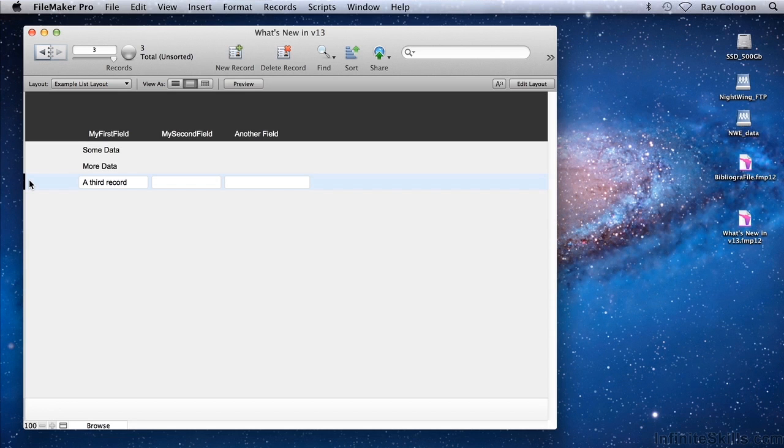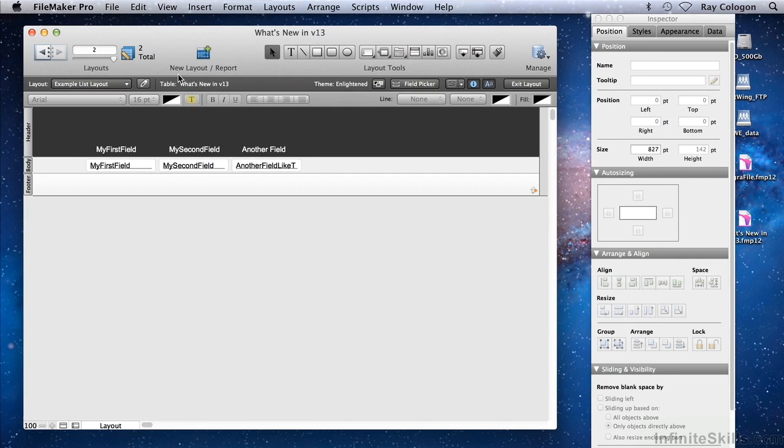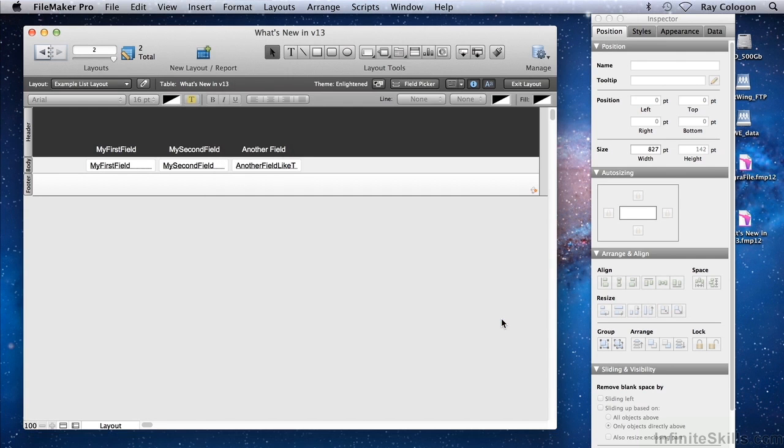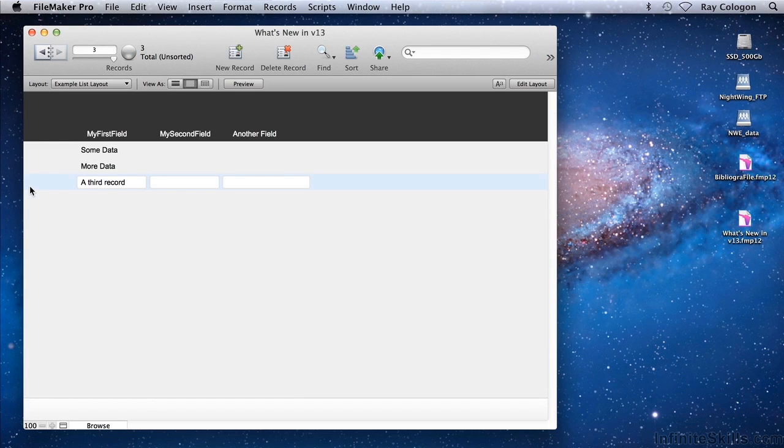off the 3-pixel indicator. Let's look at the control that lets you enable or disable the built-in current record indicator. In Layout Mode, in the Layout Setup dialog, there's now a checkbox labelled Show Current Record Indicator in List View. If I turn the checkbox off and return to Browse Mode, you can see that the current record indicator no longer appears. For what it's worth, that saves you 3 pixels of layout space in your files.